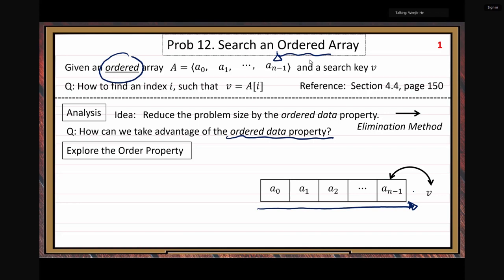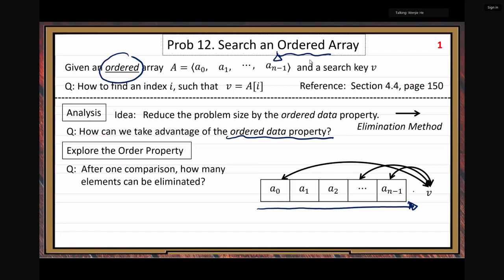Keep in mind, in order to get the best algorithm, we want to target the worst case situation. So you can do all those different ways for your comparison. The question: after one comparison, how many elements can be eliminated? Let's consider the elimination part after one comparison.